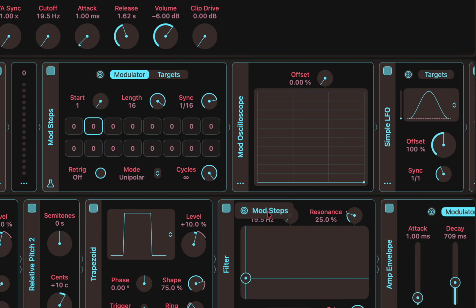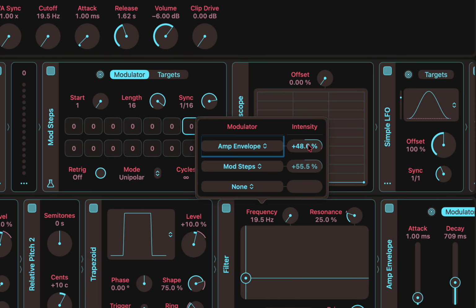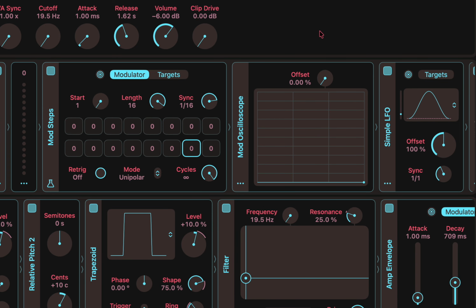Okay, let's modulate our frequency parameter. And if we play a note, we're not yet hearing any effects of our mod step sequencer. It's because all of its steps are set to 0. So let's make the length of our sequence slightly shorter, and let's set some steps to non-zero values.